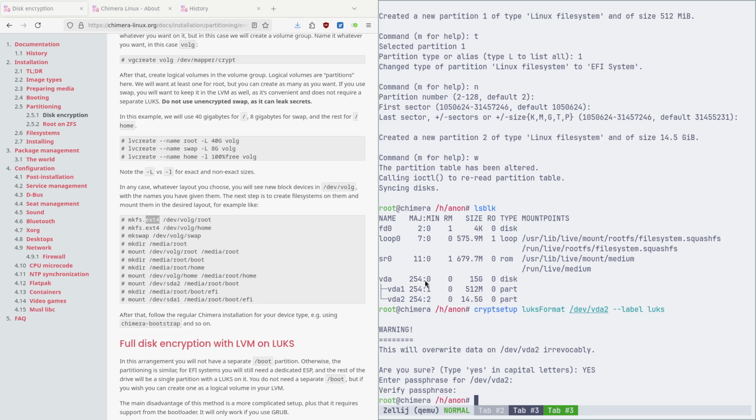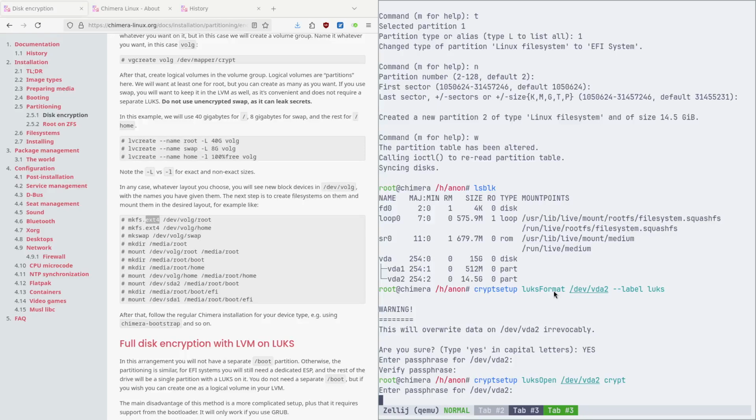And after we created our encrypted volume, we need to basically open it and mount it as a mapped device. But we don't need luksFormat, we need luksOpen. And we give it the mapped device name. You can see this device, /dev/mapper/crypt.